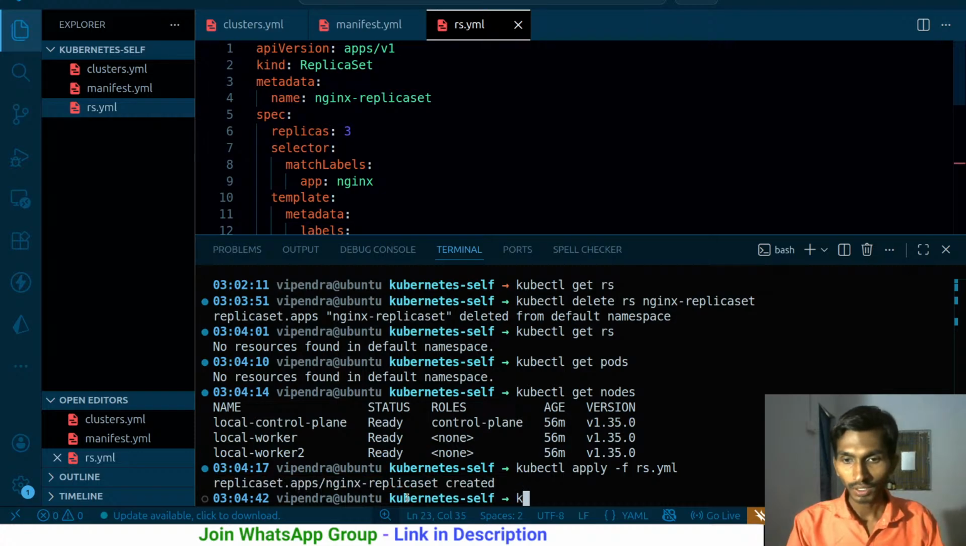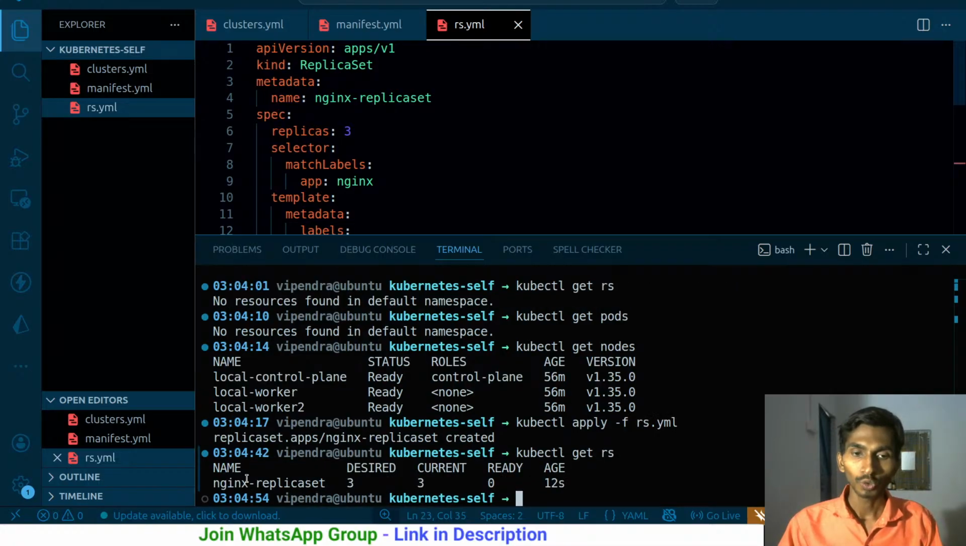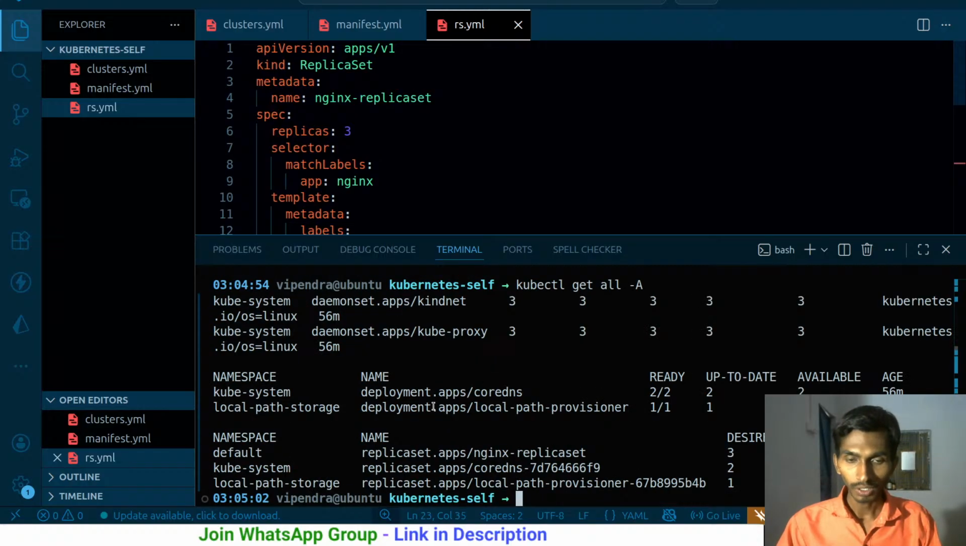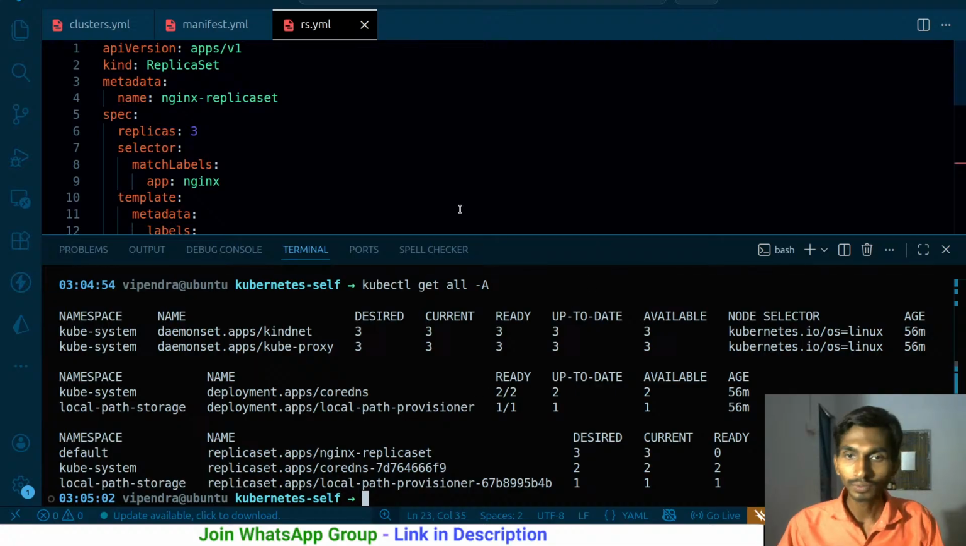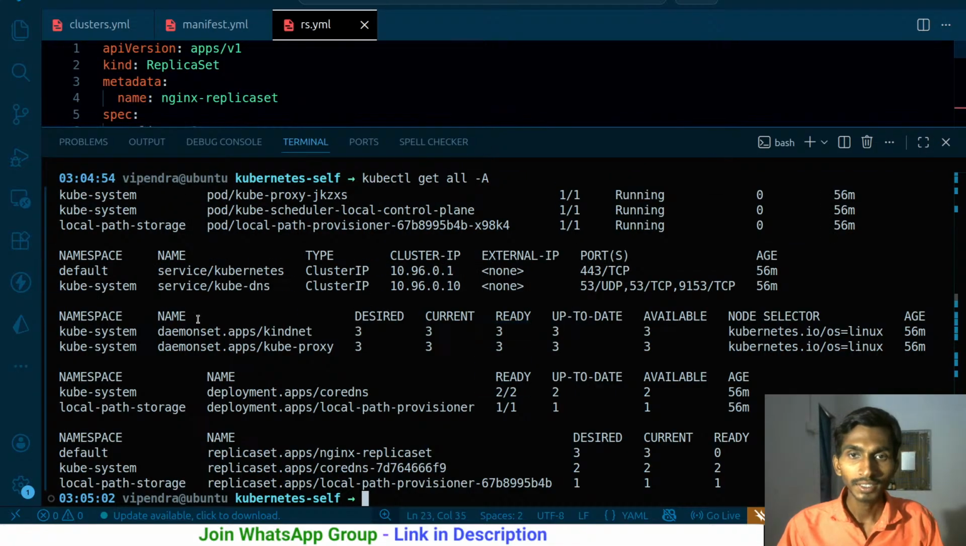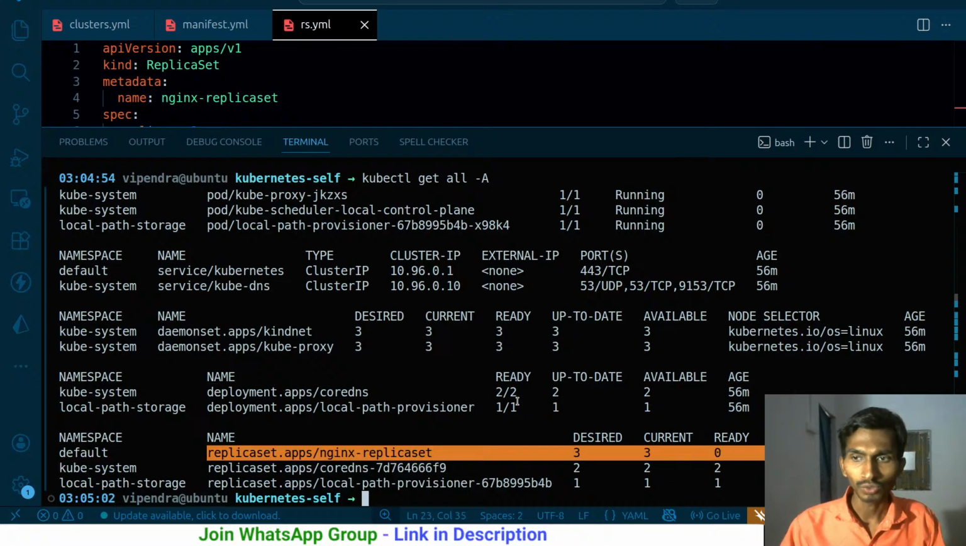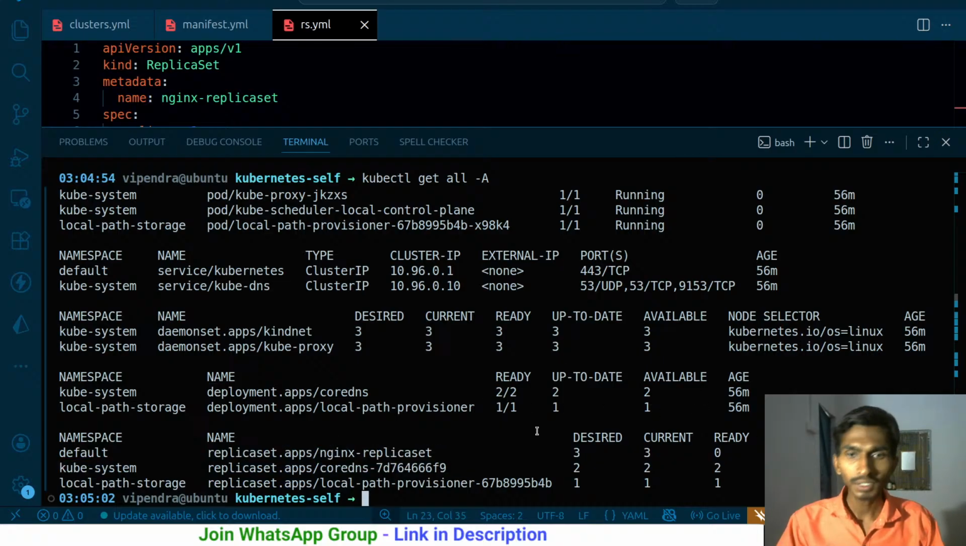If I just say kubectl get rs, replica sets, this is the one that has been created. I can even get the whole information. Getting the whole information in the sense kubectl get all, with -A. This way I'm going to get it all here. Just a minute, let me make it bigger. So once I run the command, I'm getting this replica set that has been created right now, and I'm getting the info here. What else? Okay, let me clear the terminal.